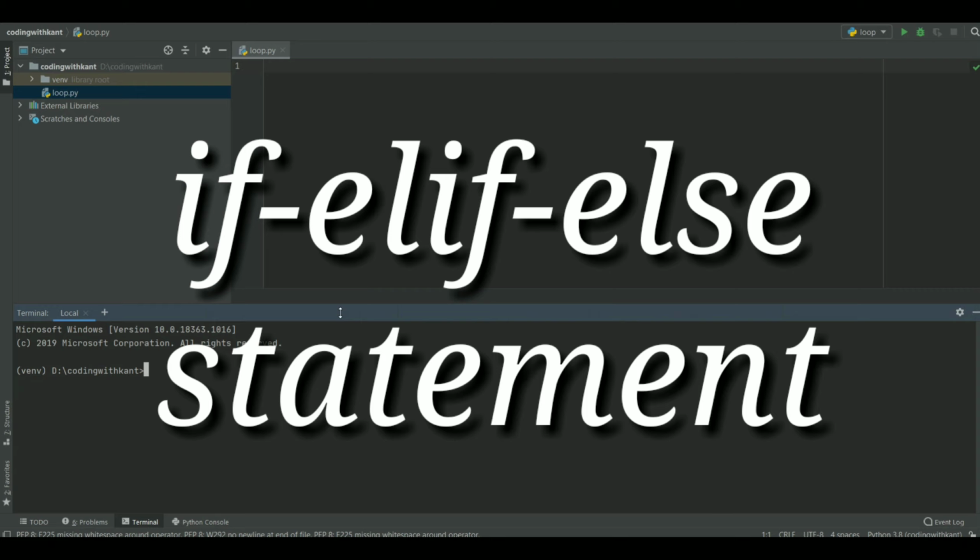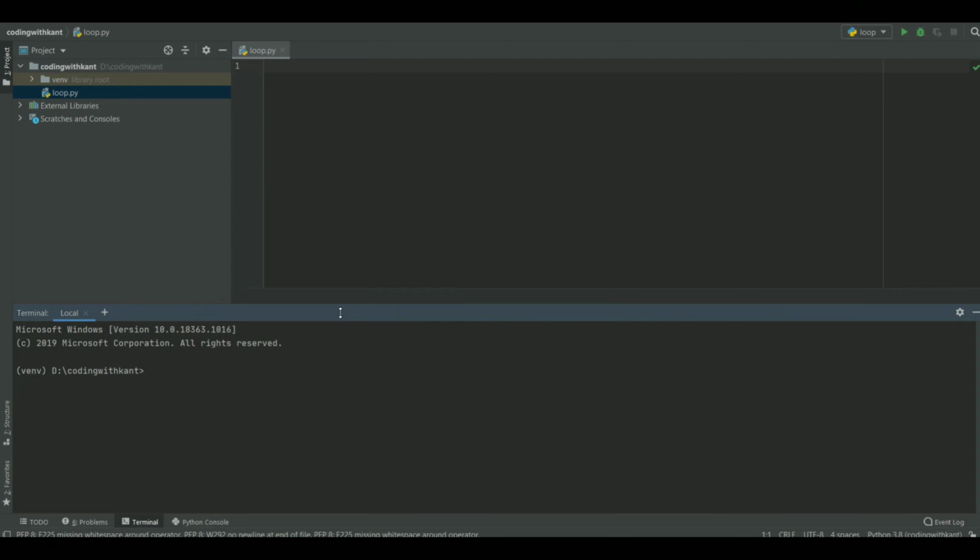We completed our if-else statement or condition in Python and the example of apple and orange was awesome. So, let's begin.